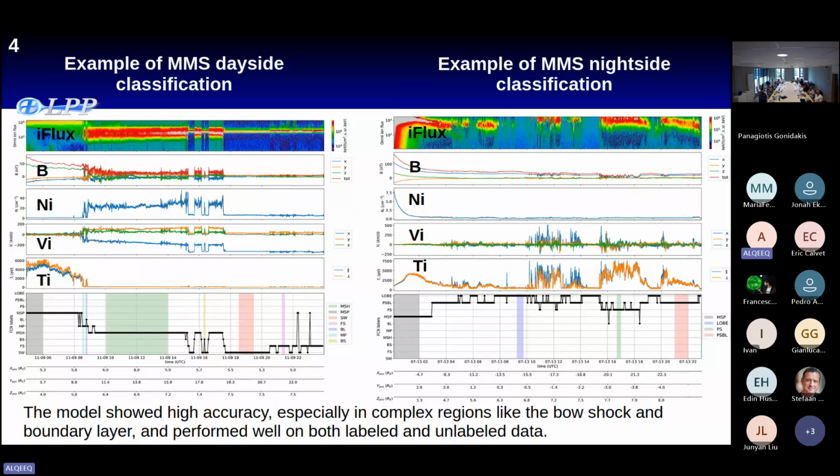For both figures, dayside and nightside classification, we could see the model created high accuracy for different complex regions like bow shock, boundary layer, magnetosheath, and magnetopause, and all of these worked very well with the EGU model.